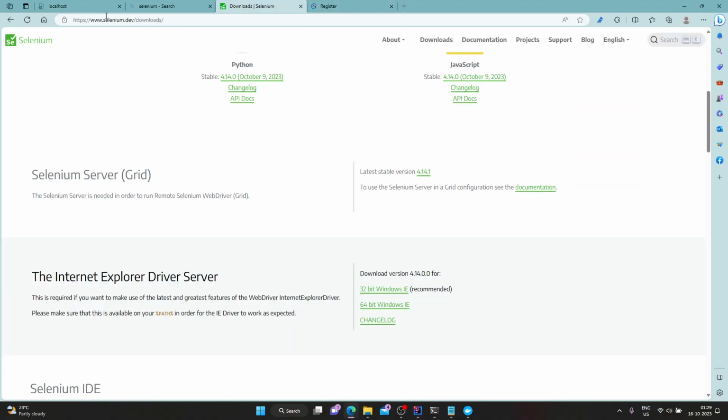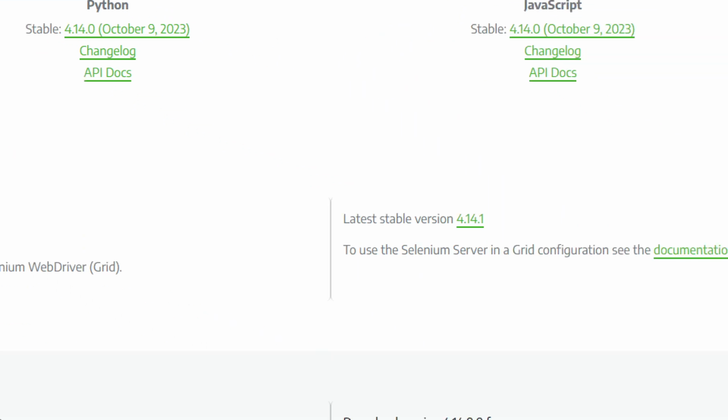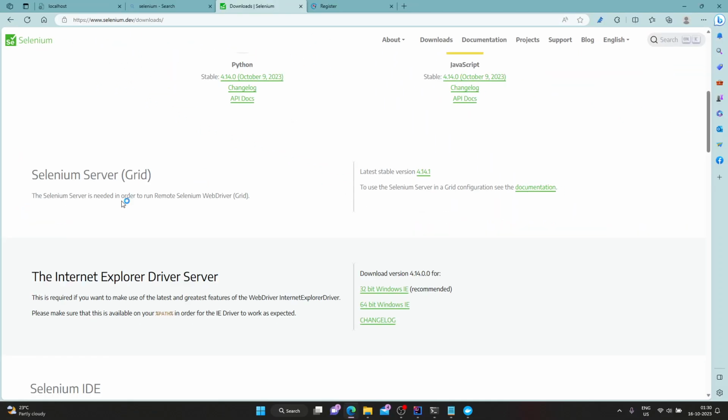I have already opened this URL. If you see this, this is selenium.dev/downloads. Once you navigate to this page, this is the specific version that you can find. For the time being this version is showing as 4.1, but it may differ based on when you are referring to this video. But whatever the latest stable version is, you can go ahead with that.